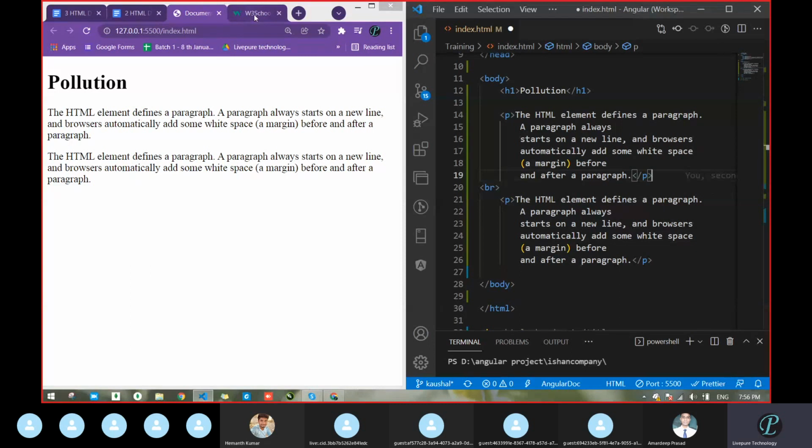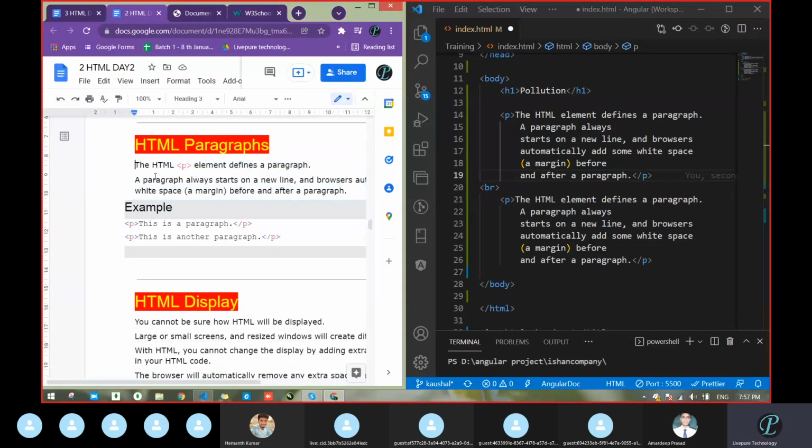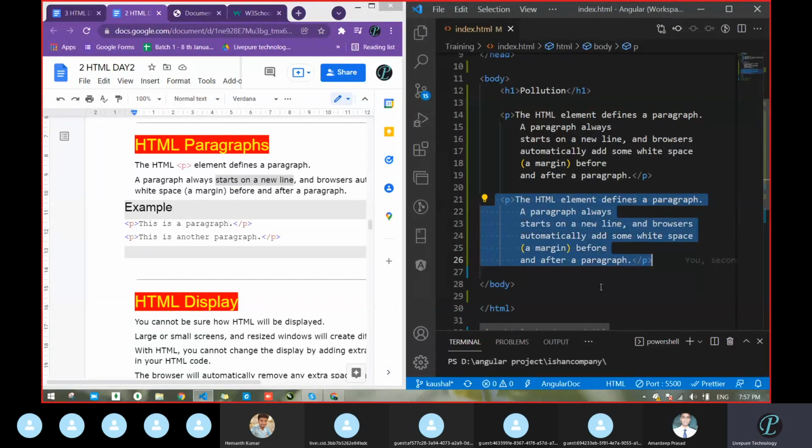See, in our documentation itself, you can go. A paragraph always starts on a new line. Okay. This is our new paragraph. Just remove this here. This is our new paragraph. So it will always start on a new line. Means when we take one more paragraph, it will start on a new line. Okay. And the browser will automatically add space, margin, before and after a paragraph.